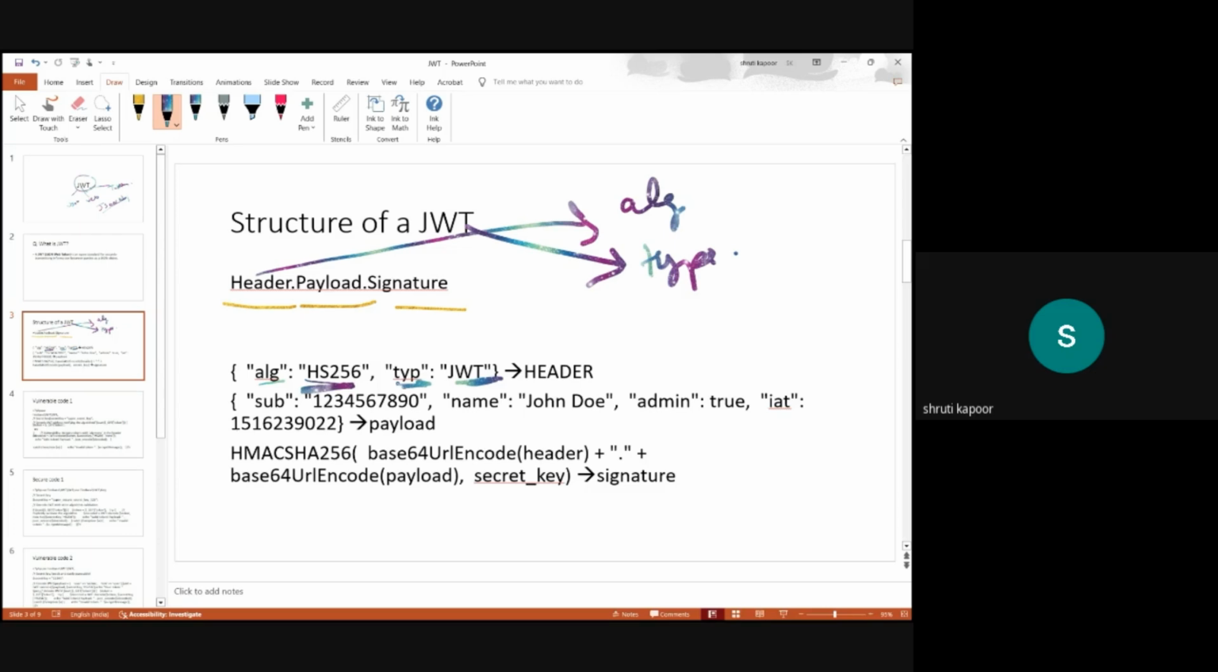So if I talk about structure of a JSON web token, it is having three parts. The first part is header, then we have payload, and then we have signature. Now this header part is mainly having these two components, algorithm and type. And in this algorithm, the type of algorithm is being written, and in the type it is written what type of token it is. So it's a JSON web token. So here it's written JWT. All right, so here below you can just see this example, that here we have algorithm, type. So it's a header.